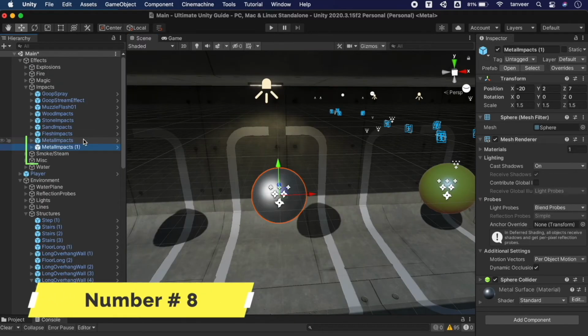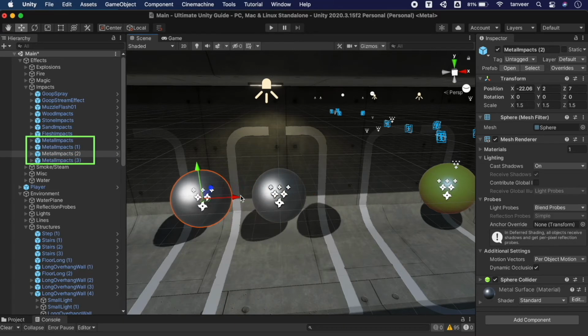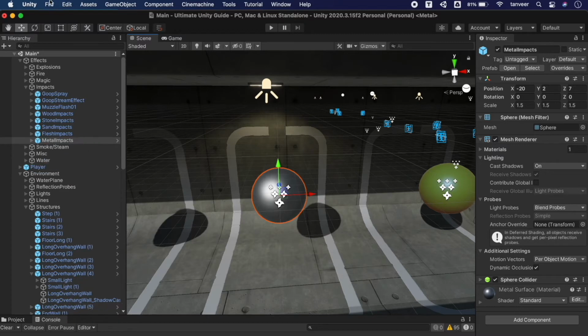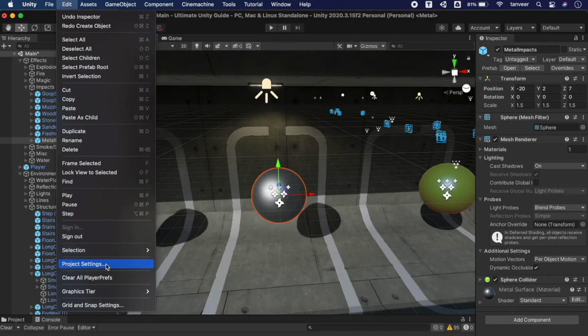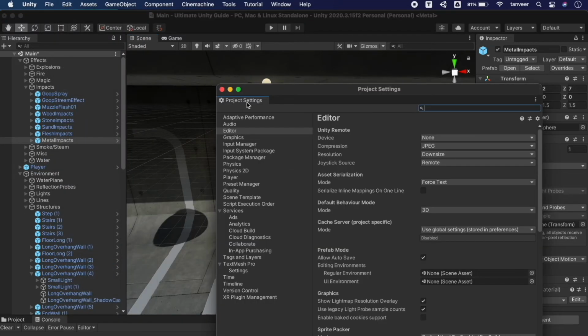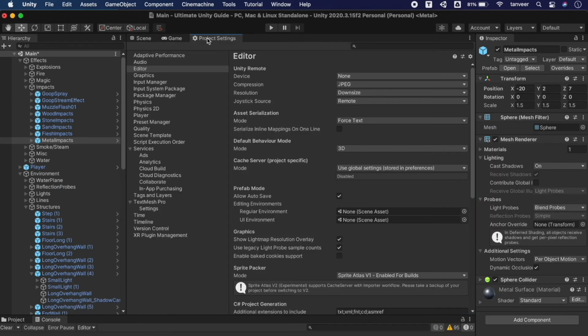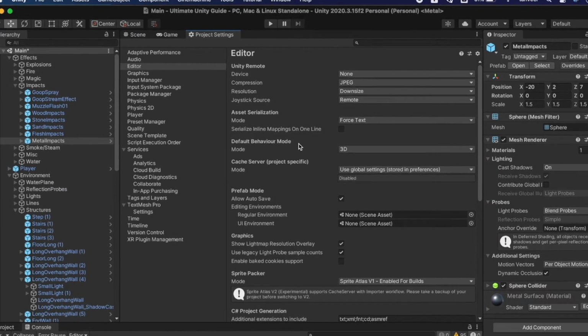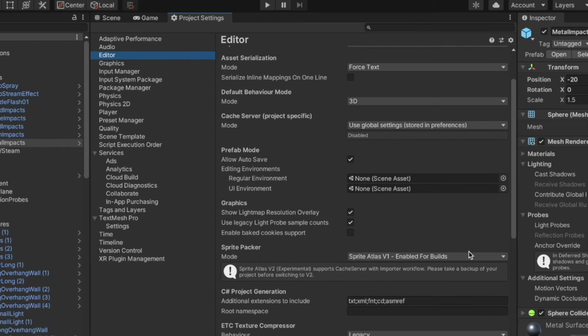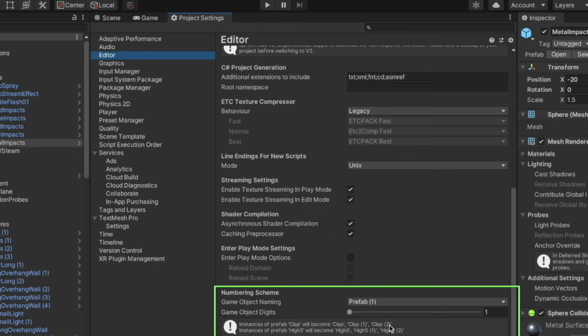At number 8, we have numbering scheme for the duplicate objects. And this is the default way Unity assigns numbers to the duplicate objects. In the braces, we have 1, 2, 3 and so on. We can modify this by going to project settings and selecting the editor. I'm docking it here beside the game view. Selecting the editor and at the very bottom you see the numbering scheme. Here we have 3 types of numbering.